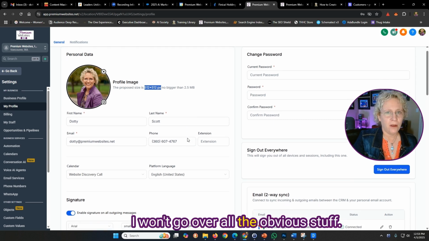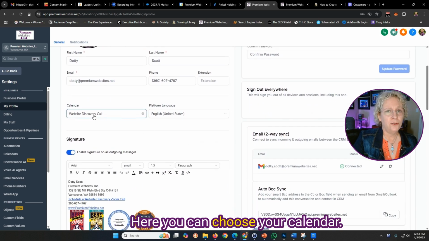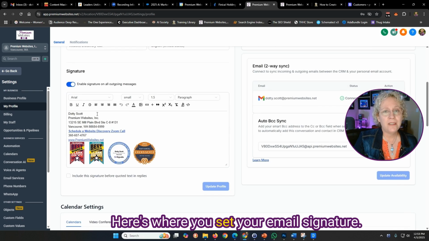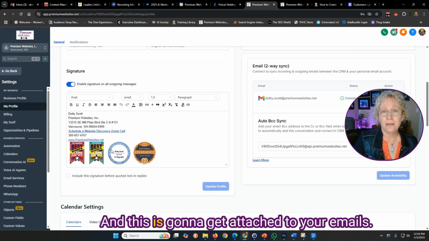I won't go over all the obvious stuff. Here you can choose your calendar if you've got more than one calendar set up. Your preferred calendar goes here. Here's where you set your email signature. Put anything you want in here, and this is going to get attached to your emails.